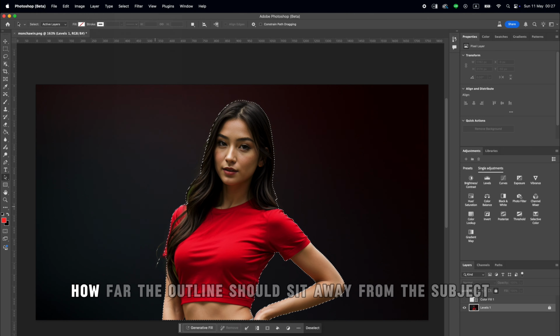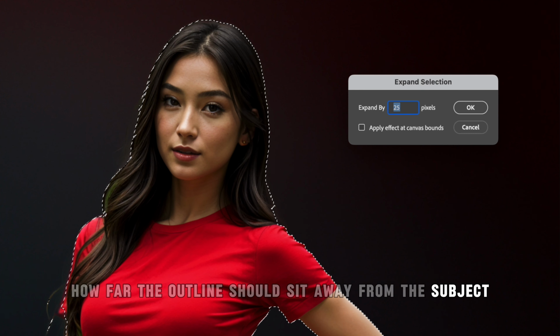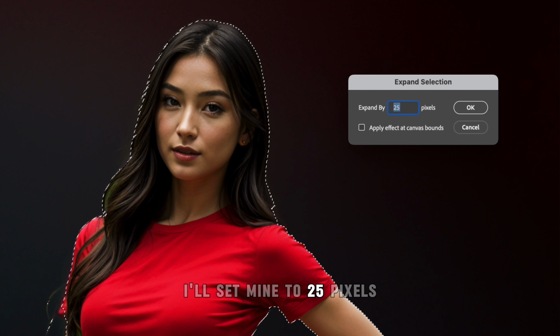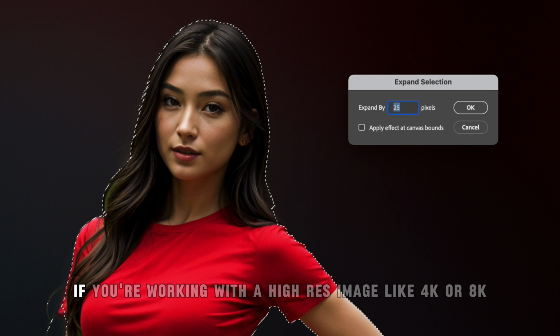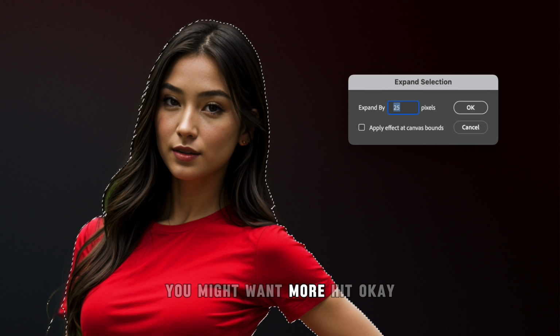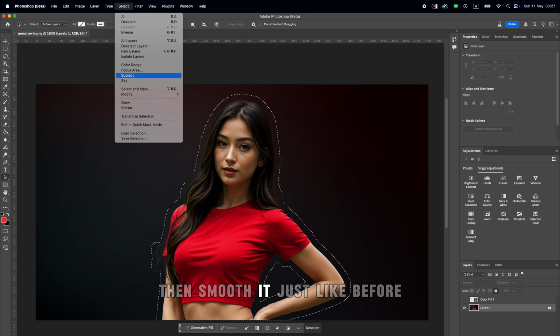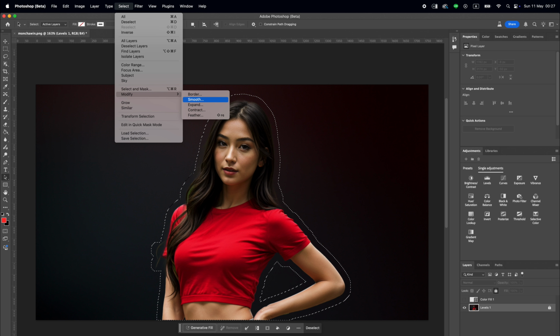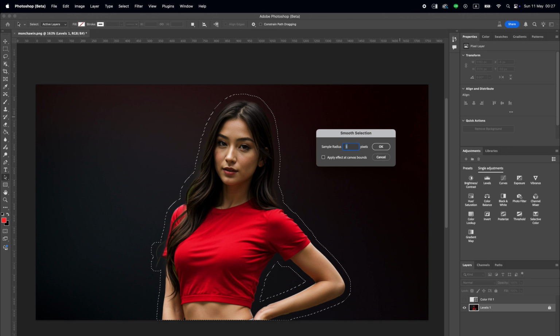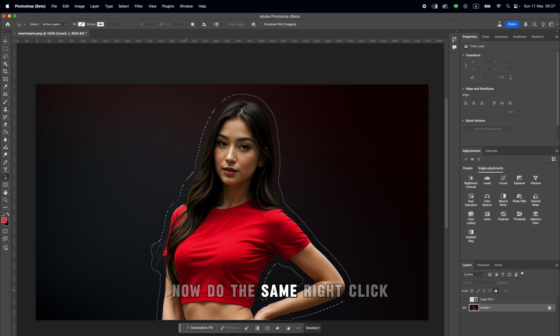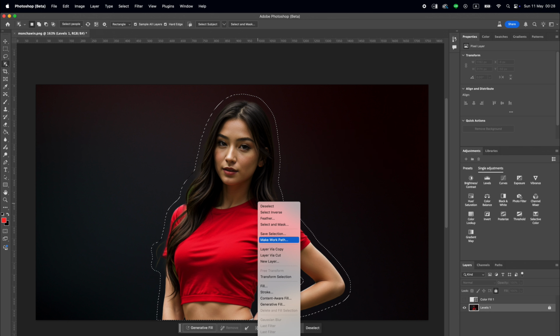Here's where we set how far the outline should sit away from the subject. I'll set mine to 25 pixels. If you're working with a high-res image like 4K or 8K, you might want more. Hit OK. Then smooth it just like before. Now do the same. Right-click, Make Work Path.